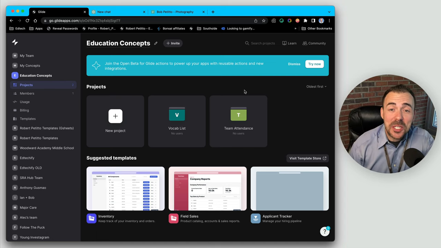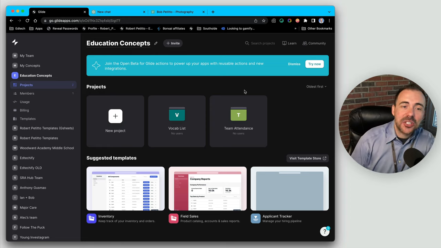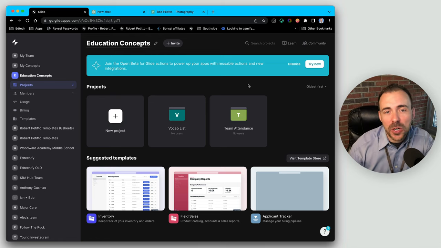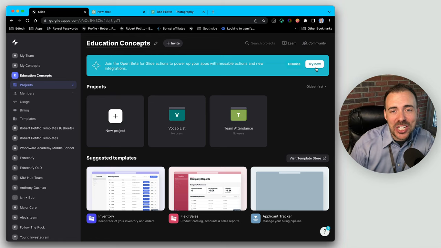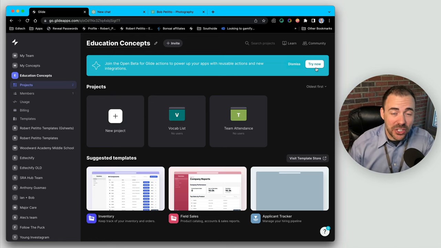Today we are going to continue with our Glide integrations series. If you haven't yet signed up for the open beta for Glide integrations, make sure you visit your team folder, view that blue banner, and click that try now button. If you're watching any time past April 2023, these integrations are probably already there waiting for you.